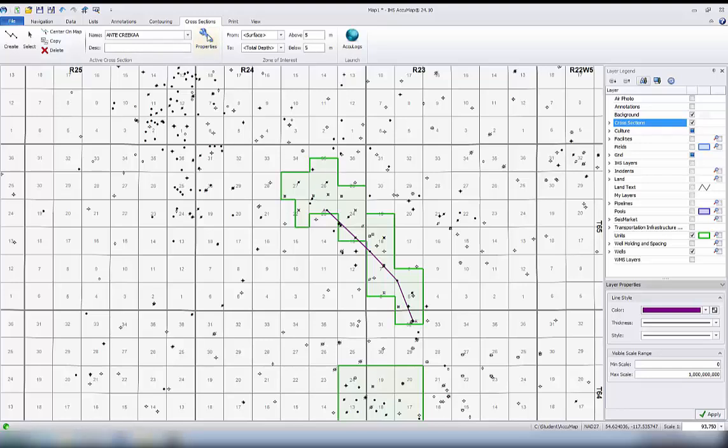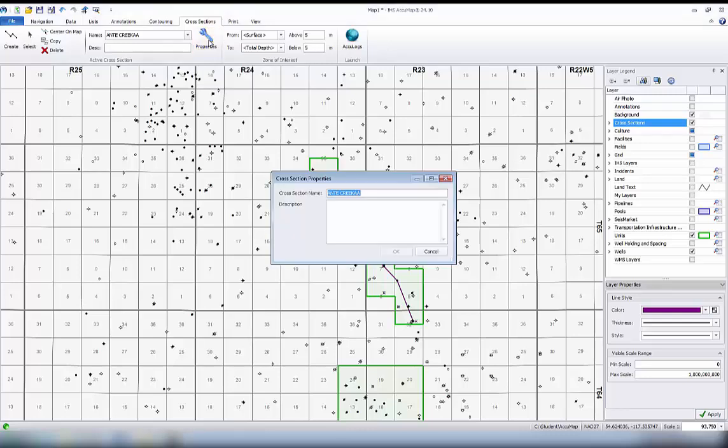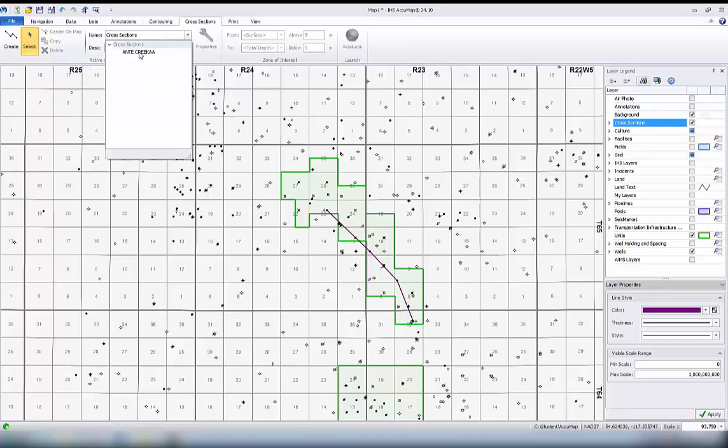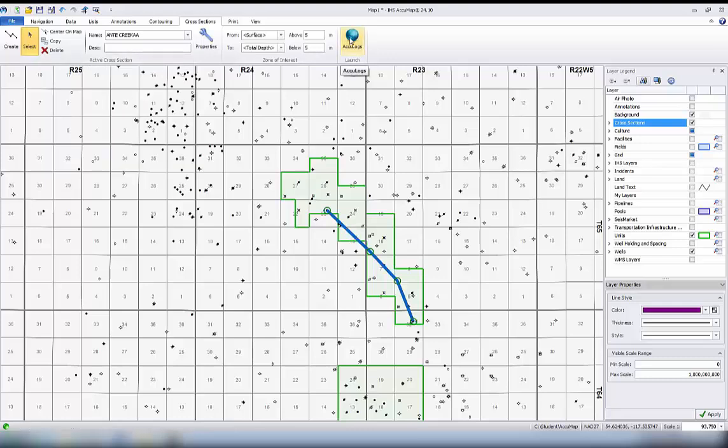From the cross-section panel, we're able to change properties of our cross-section, changing the name and description. Or if we select and right-click on our cross-section, we can rename or save to a well list. Additionally, if we select the cross-section we'd like to work with in Acculogs, we have a Launch Acculogs button.